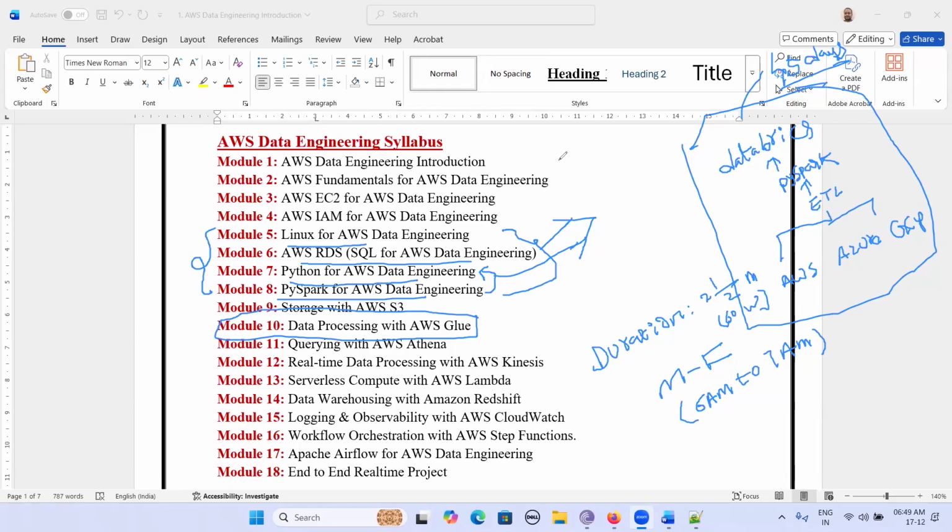Any other questions? And I forgot to update along with Kinesis. I am going to give one more workshop, Apache Kafka, as a weekend free workshop on AWS. Sure, Pradeep.